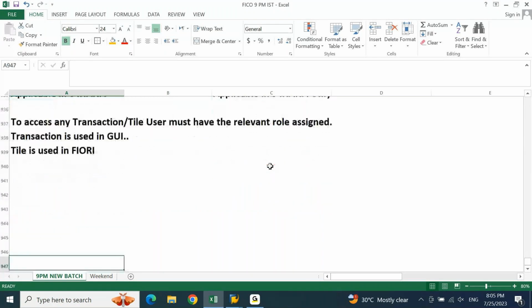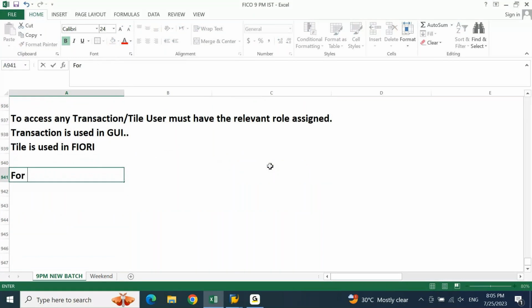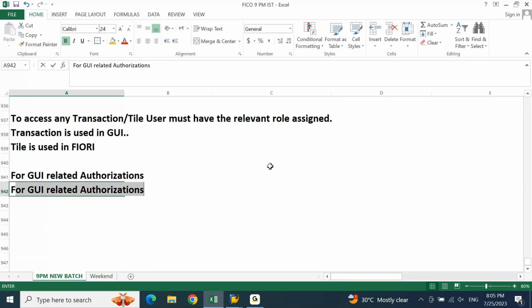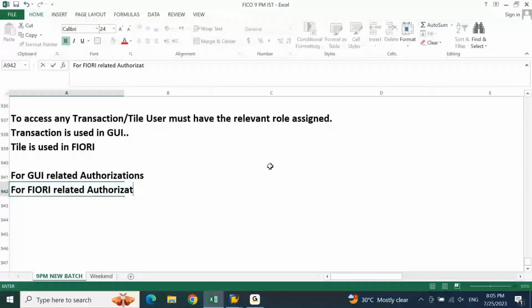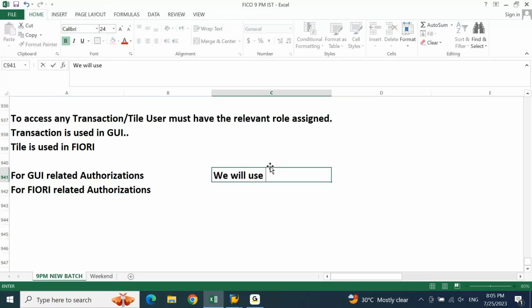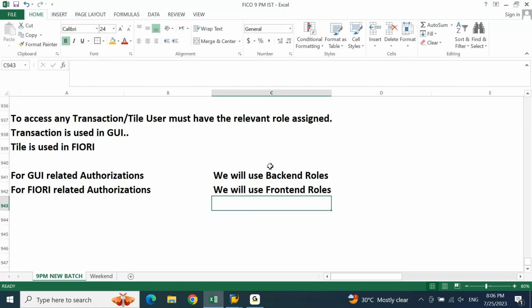Now, next point. For GUI related authorizations and for Fiori related authorizations, for GUI related authorization, we will use backend roles, and for Fiori related authorization, we will be using front end roles.